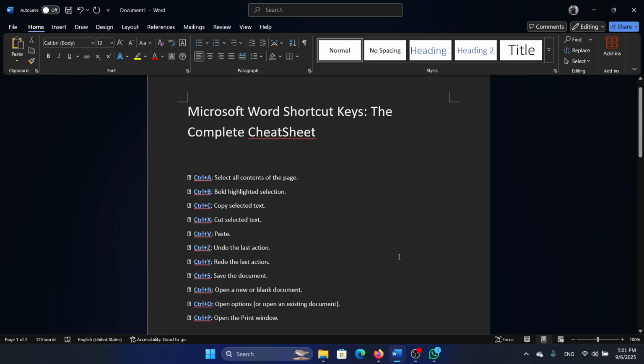Hey friends, if you need a Microsoft Word cheat sheet for shortcut keys, then please watch this video. I will guide you through it. And you know what? You can take a screenshot of all of these.